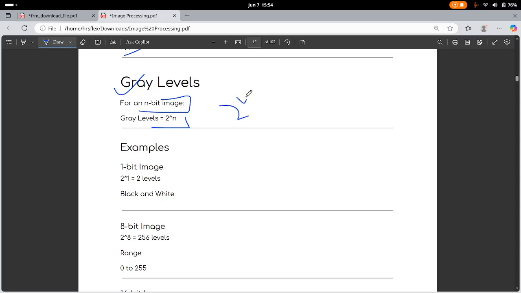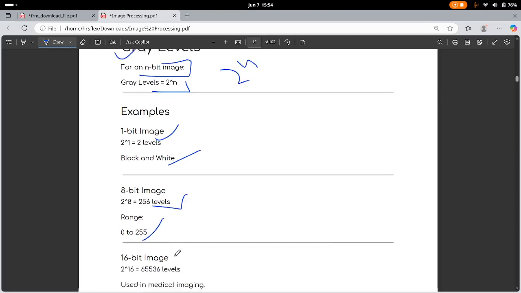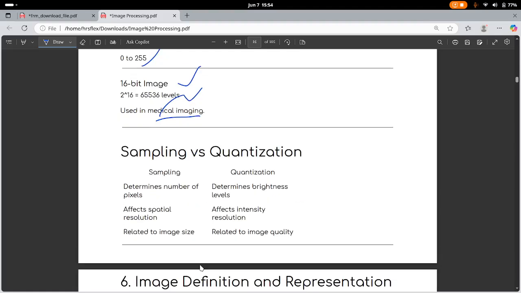If you have a 1-bit image, there are 2 levels, black and white. For an 8-bit image, we have 2 raised to the power 8, which is 256 levels, from 0 to 255. For a 16-bit image, we have this many levels. This is also important. 16-bit is used in medical imaging, where we want a very detailed image for analysis. There is a difference between sampling and quantization.